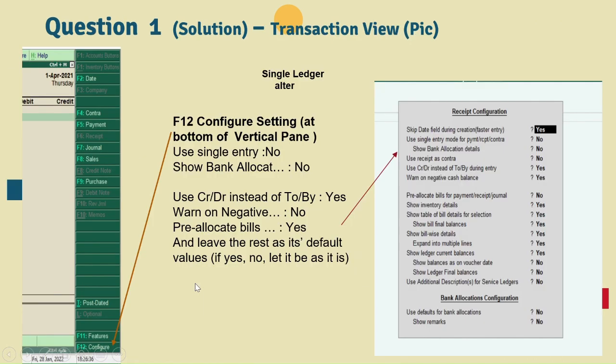Next, you have to enter this transaction using the vouchers. So this is a receipt. The company is receiving cash. So you have to use the receipt voucher. Receipt voucher is F6. When you press this, you will get this page.